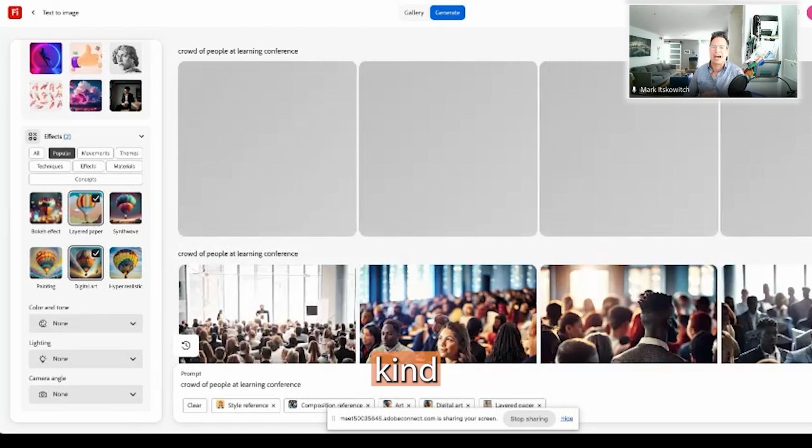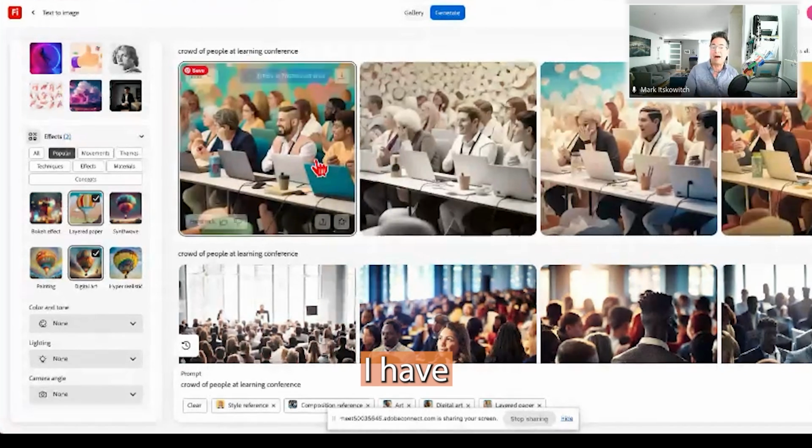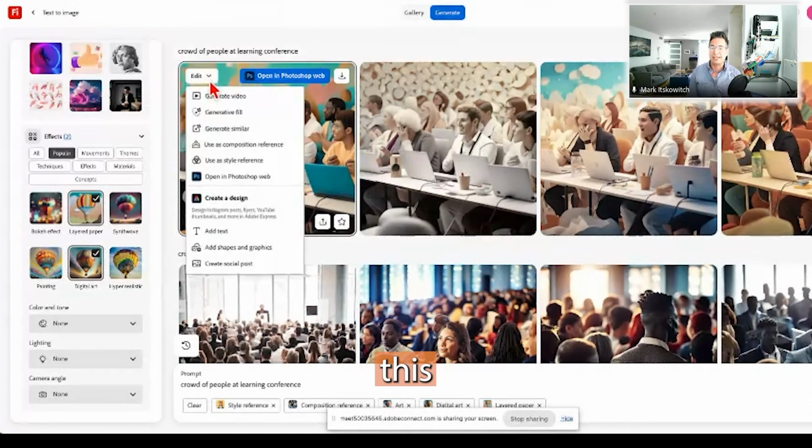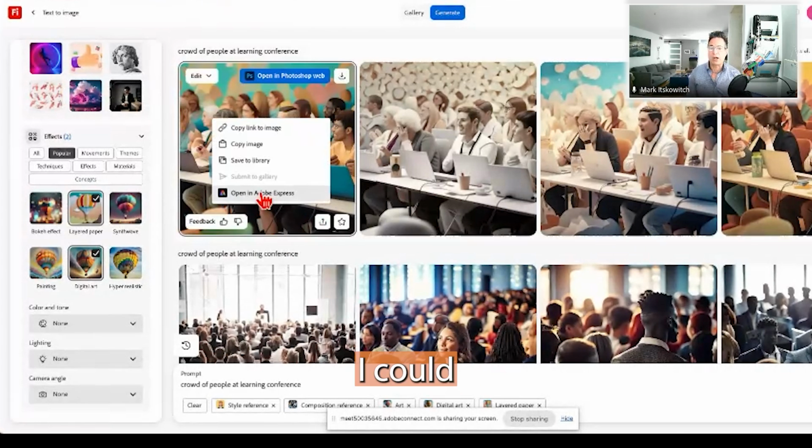So I'm adding all these little kind of prompts, if you will, but I'm able to click on them to help stylize the images that I like. And boom, now I have an artistic, creative image of the conference with people looking towards me with their laptops, kind of like the reference image. Looks great. I can open this in Photoshop in the web, or I could just download this. I could also edit this and generate a video out of it, or open up and create a design into Adobe Express. You'll see down here, I could also open this into Express or copy the image or even save to my library, which we'll touch on in a second.